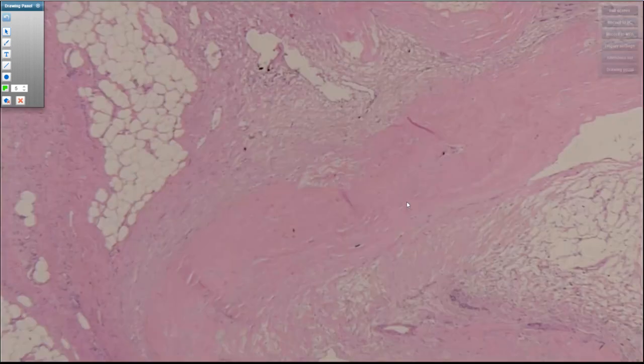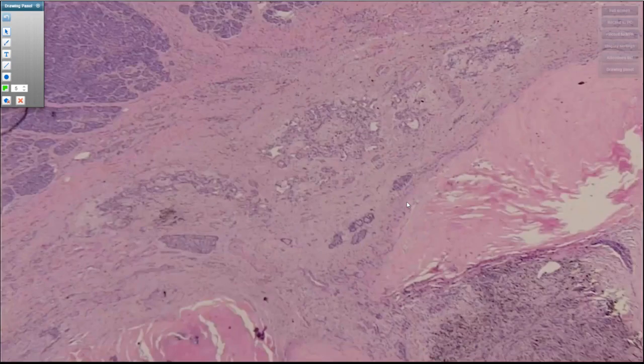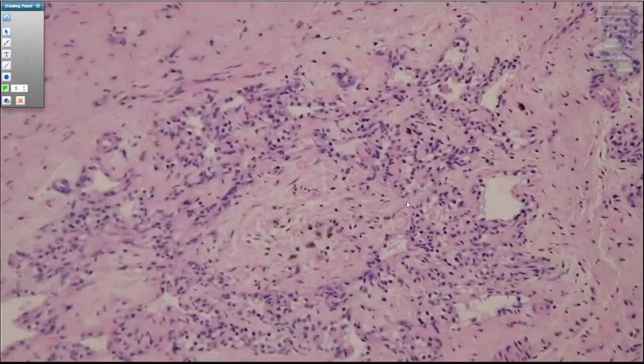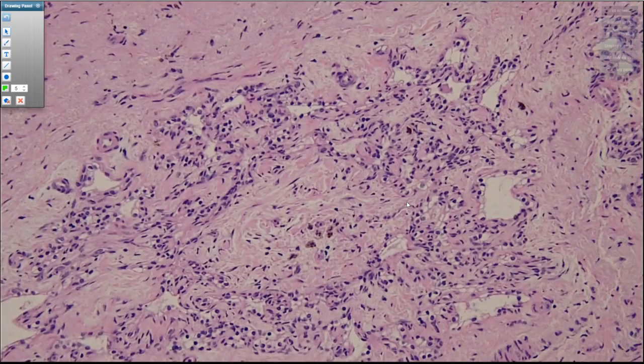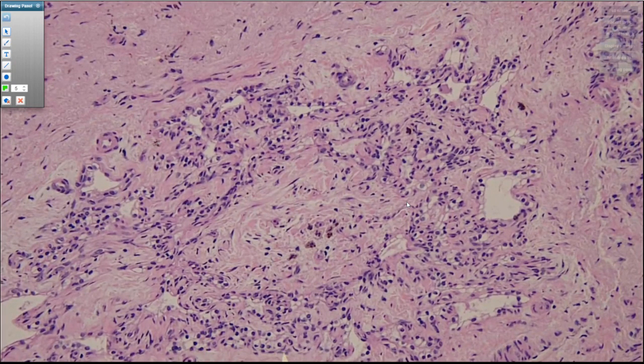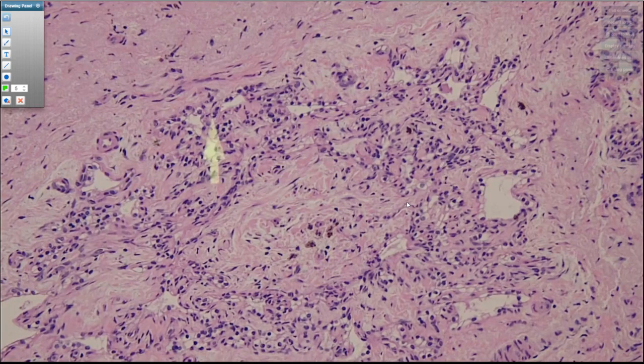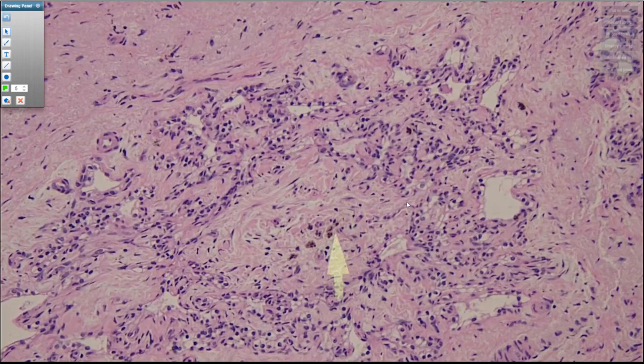But again, usually you can at least find some focal areas that still look nice, bland and round, and have that pretty clear to maybe light pink cytoplasm. Here's another area off to the side where you can really better appreciate, again, those nice centrally placed round nuclei with nice cleared cytoplasm. Again, with some of the cute little hemosiderin in the middle, just to remind us that we're in the middle of a degenerative area.